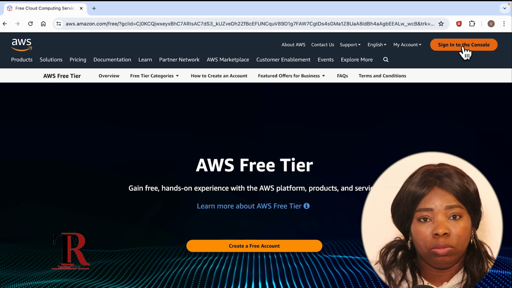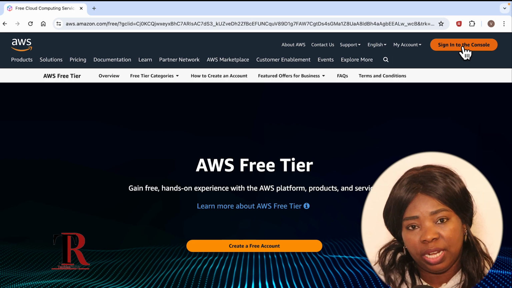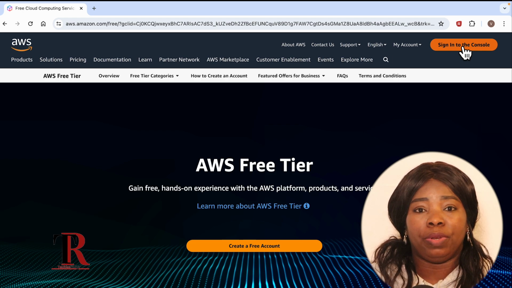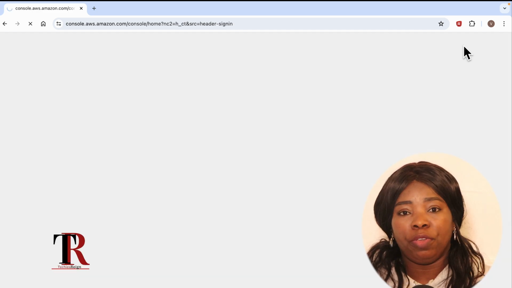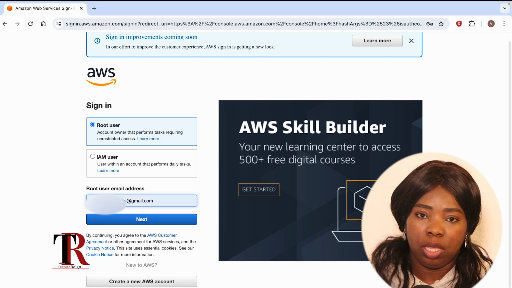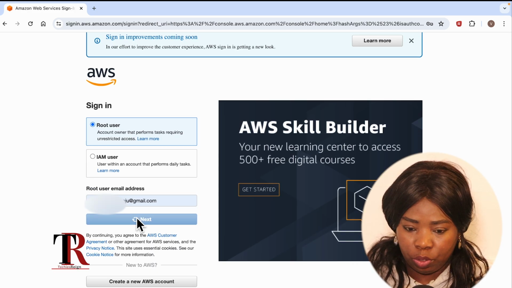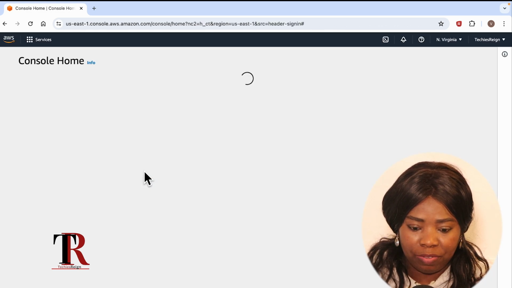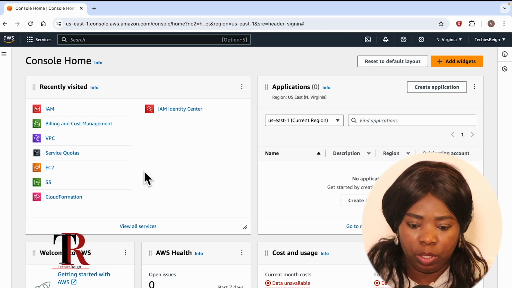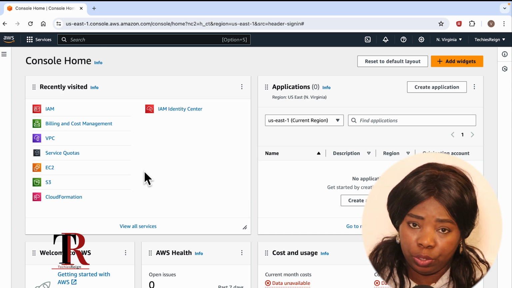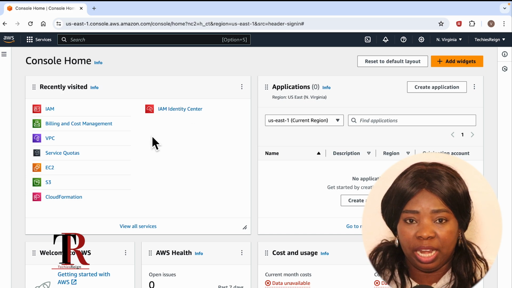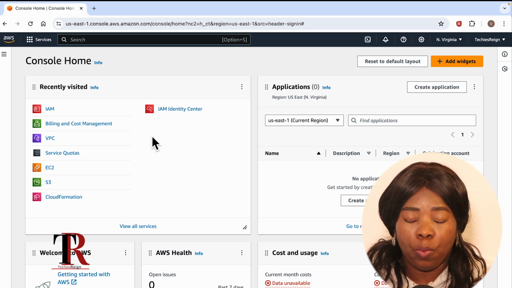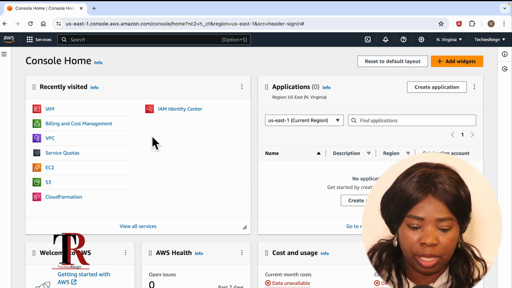If you don't have an account yet, create an account and that will be your root user. But if you already have an account, you just sign in, okay? So we sign in as root user. You have to sign in as a root user to be able to create an IAM user. Why do we have to create an IAM user?